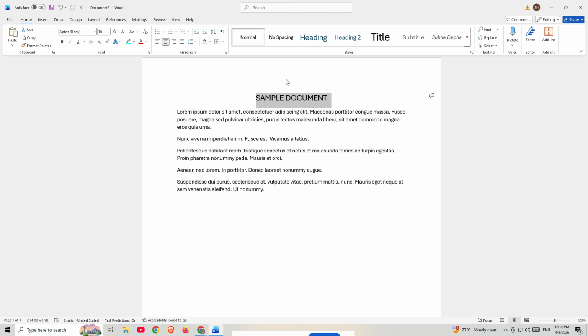And that's it. You now know how to center text in the middle of the page in Microsoft Word. It only takes a few clicks, but it makes a big difference in how your document looks.